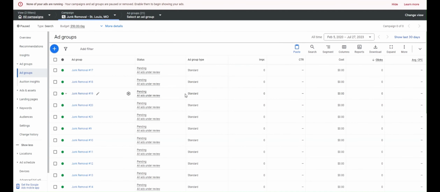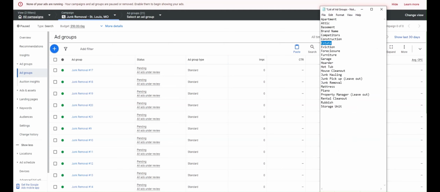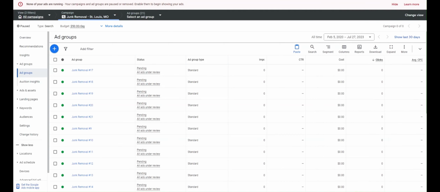So follow along. I'm going to be putting these ad groups in here. We are on eviction cleanout now. I'm going to be popping these ad groups in whenever we jump into a new ad group, and I'm going to show you all the keywords. So just follow along, and of course, if you have any questions, put them in the comments.